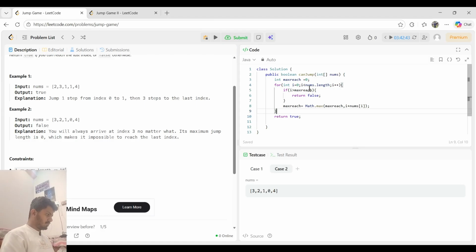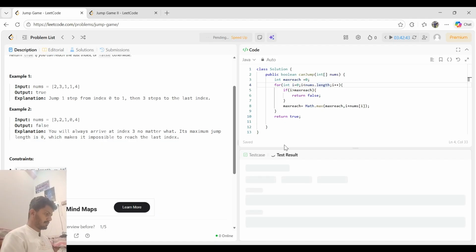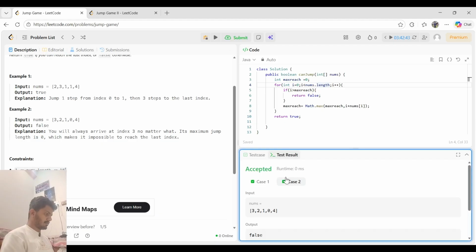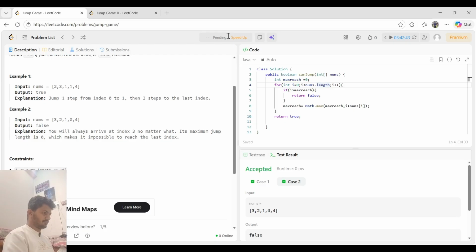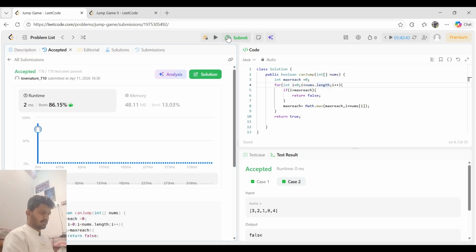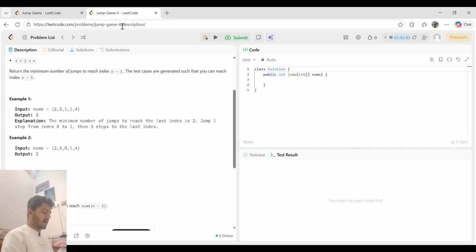So we need to change here. We just need length. Let's run it. It ran the basic test cases successfully. And yes, it's our optimized solution. I hope you understand it. Let's jump to the next question, that is Jump Game 2, which is a little bit harder.